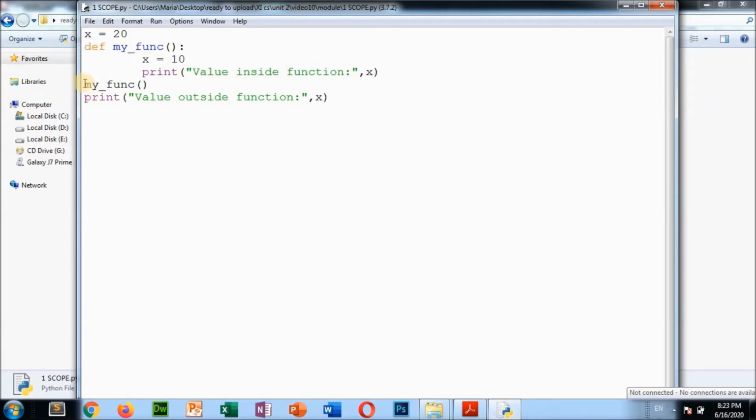If you write a line here, that means it is inside my function. So this one is outside my function. That means this line means you are calling this function. Which function are you calling? My function you are calling. When you call my function, it will redirect to this part. That means it will execute this thing.